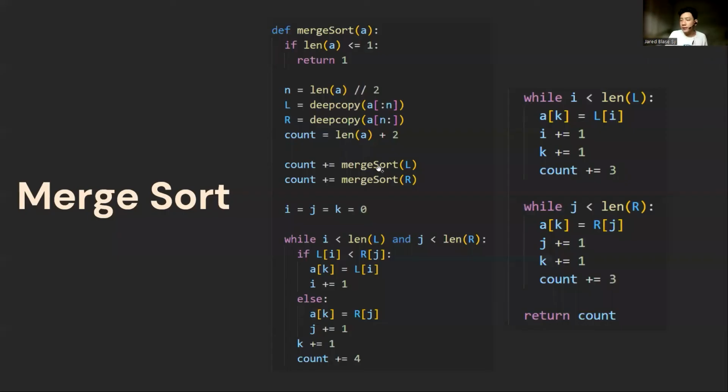This is the implementation of the merge sort. The count is first initialized with the length of the whole array because a deep copy operation was performed. For the left side of the array and the right side of the array, the +2 came from the conditional here and the assignment statement here.